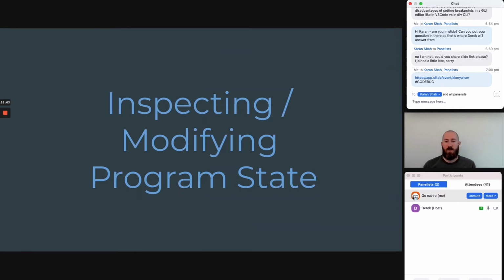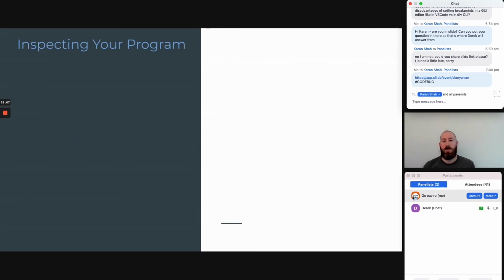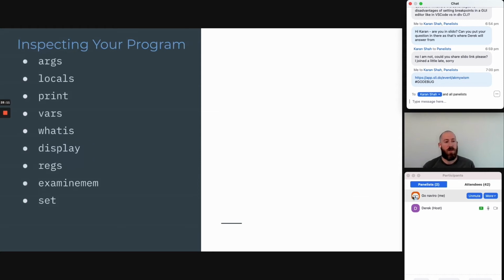Right, now let's move on to inspecting and modifying program state. So you're in a debug session, you want to see what's going on. So how do you do that? I won't go through everything explicitly here because there's about 15 minutes for each section. But if you look through, you see a bunch of different commands. So args, locals, print, vars, and so on and so forth.